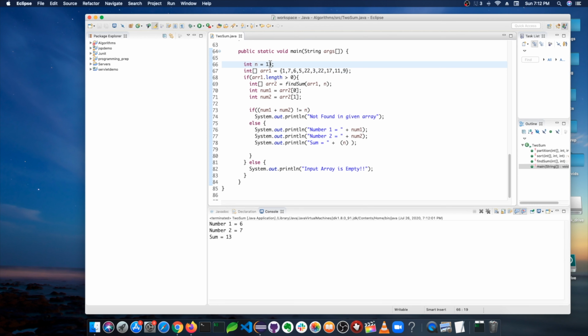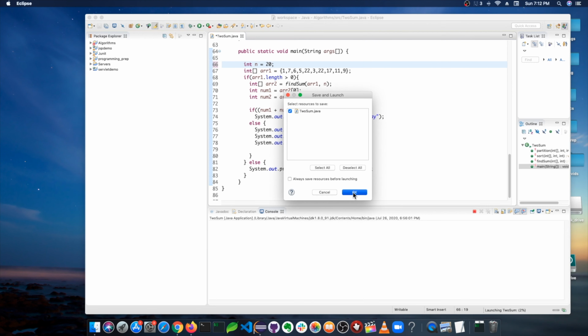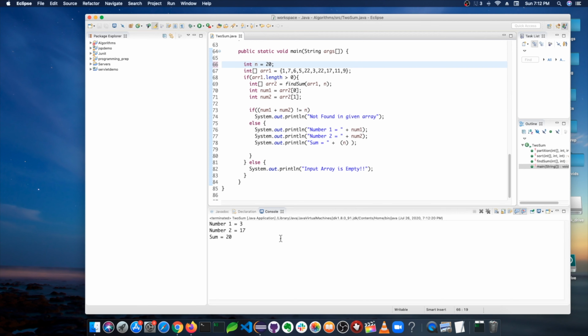Let's just try with a different set of values. Let's try 20 as the target number, and then we run this. Yeah, we get 3 and 17 because 3 appears first, then 17. We also have 11 and 9 that add up to 20. Let's run this again and see if we can get something else.